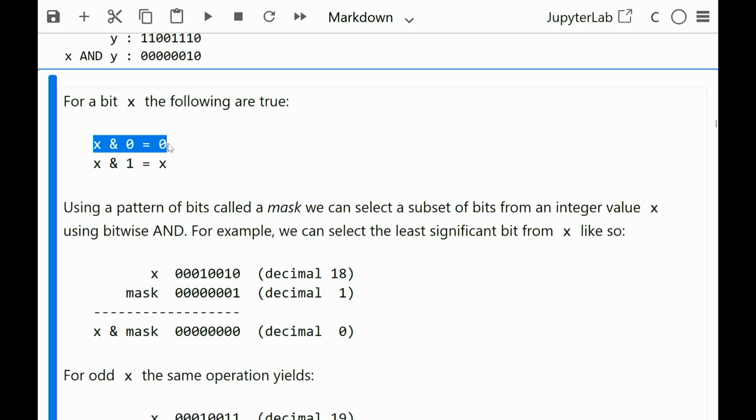The following relation is true for bitwise and. So if you have some bit x, the value of x and 0 is always 0. It doesn't matter if x is 1, anything and 0 is 0. Similarly, the value of x and 1 turns out to be the value x. So 0 and 1 is 0, and 1 and 1 is 1. And so using these relations, you can form what's called a mask.